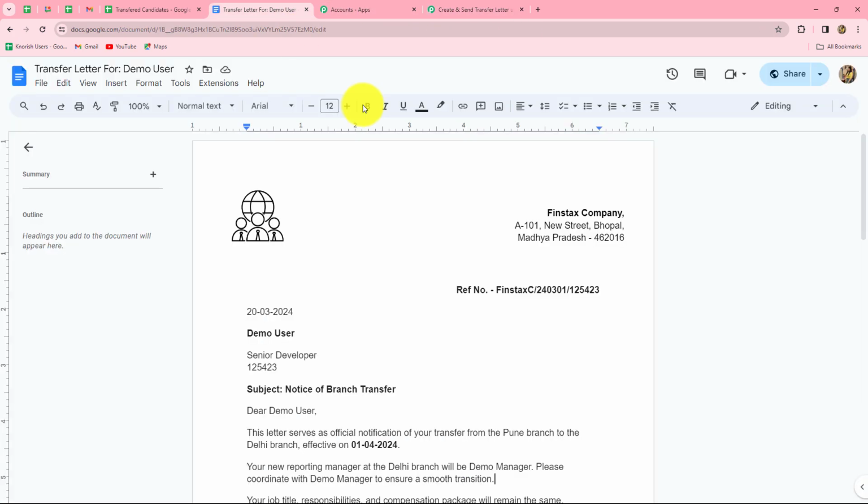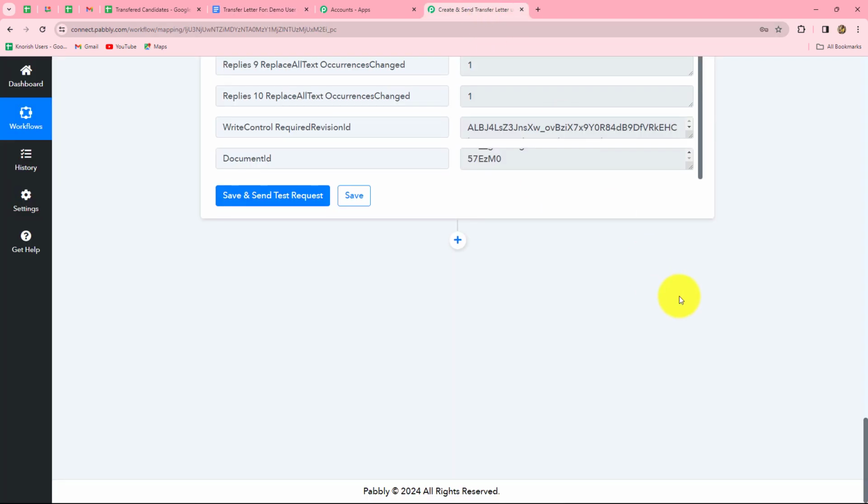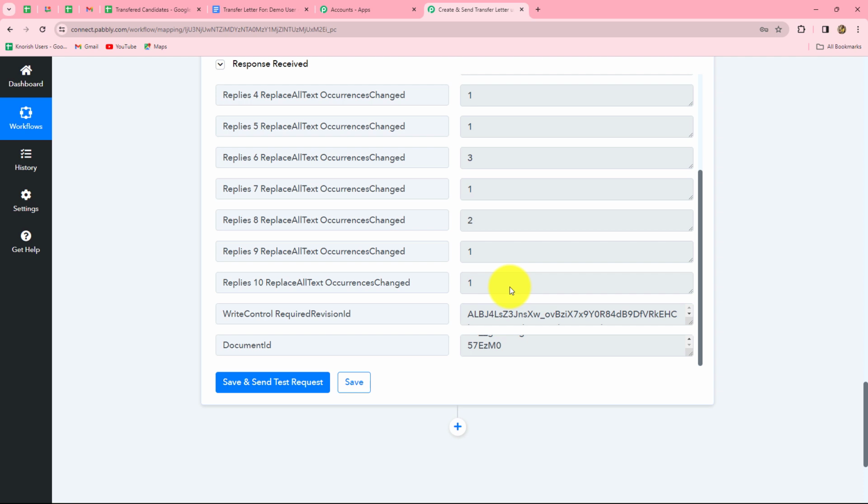So let's move further. Now, because we have created this job transfer letter, we want to send it to the candidate. So for that, we will simply connect Gmail with Pabbly Connect to send this transfer letter to the desired candidate. But before that, we have to first get the PDF link of this document which we have created. And that we are going to do with the help of Google Drive. So with the help of Google Drive, we are going to take the permission of sending this document to anyone with a link of PDF.